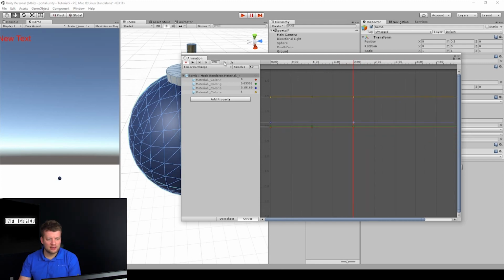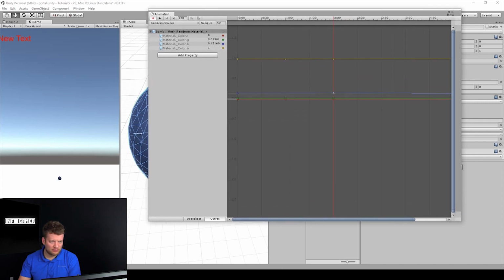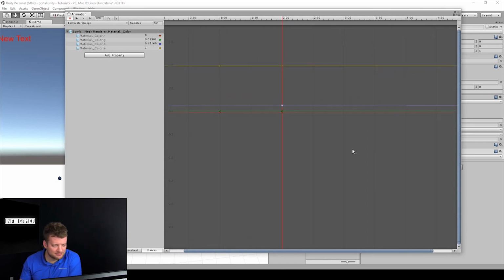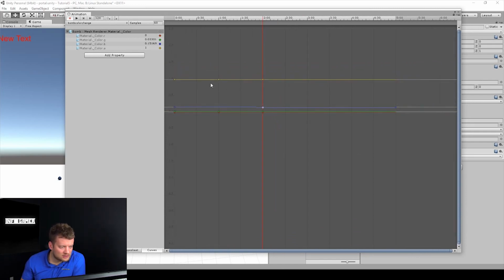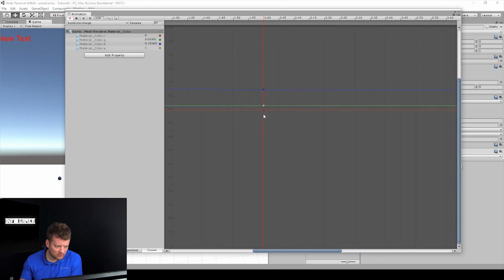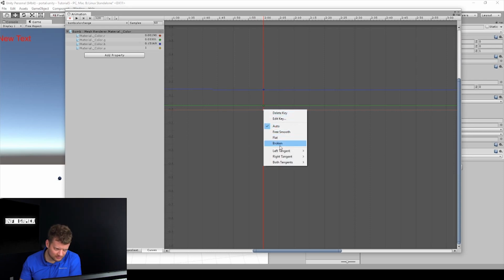You can throw in another keyframe just by selecting this button over here. This is the keyframe adder. Let's make our screen a little bit bigger so it's easier to manipulate our line. Okay, so it's going to stay blue, and then it's going to get to red all of a sudden. So I'm going to zoom in so I can grab my red keyframe, and I'm going to right click this and hit broken.